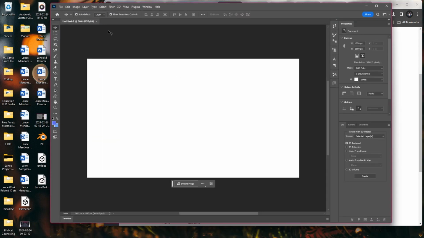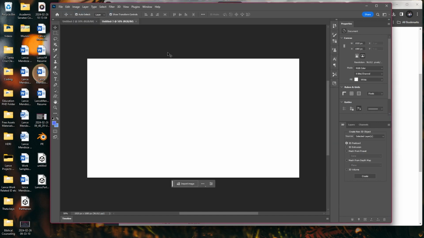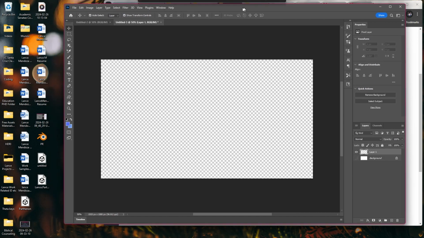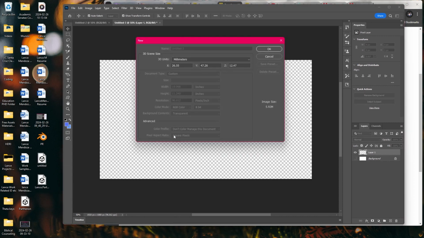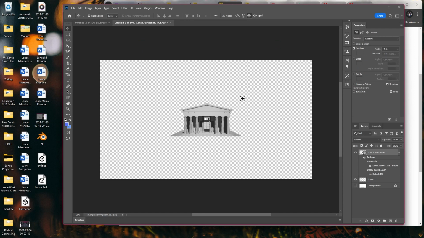Cool. So we're gonna open up Photoshop. Click on New, 1920 by 1080. It's fine. We're gonna turn off this, and then we're gonna import that land.stat Parthenon file in here, and then you'll get this screen. Just press OK. UVs are missing and are invalid. That's fine. Okay, so we have our model here, so we can move it around up here.